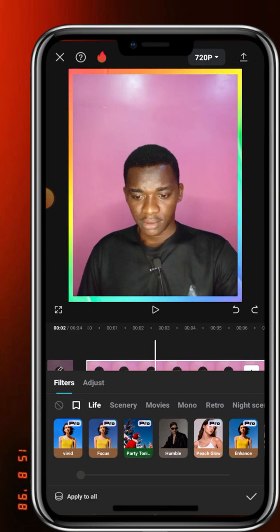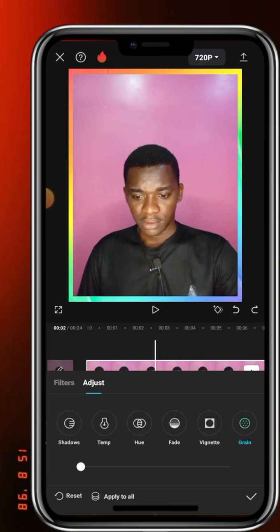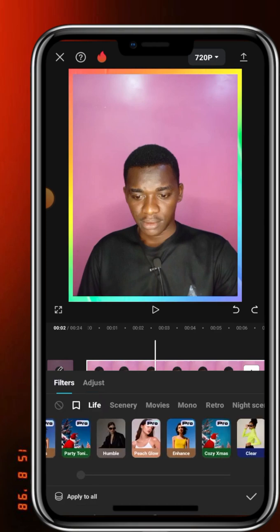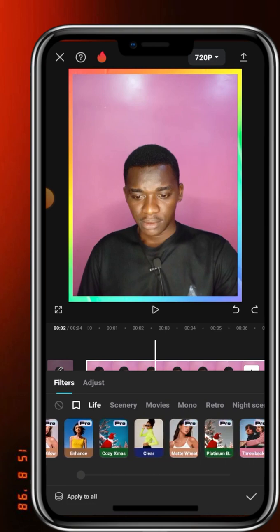So I click on filter. There's adjust also in the filter. You can adjust some things also in the filter. So if you don't want to use adjust, you want to use filter, no problem. Like me, I love black and white. Sometimes I love my video to be black and white.